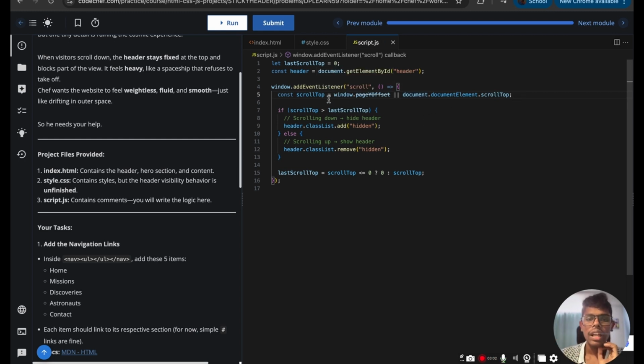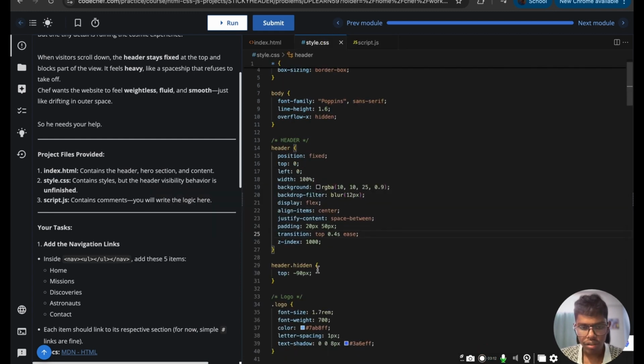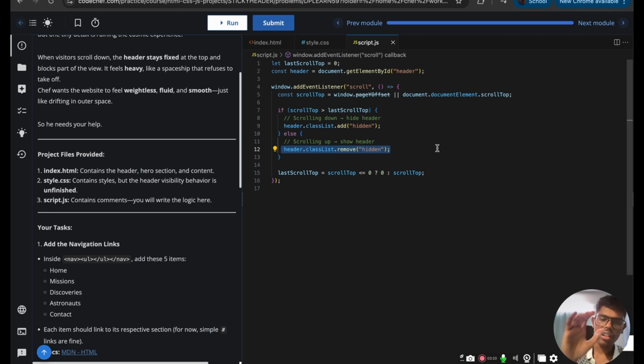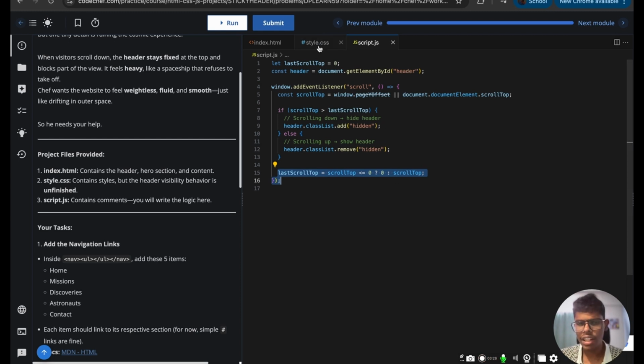Now we check if the scroll top is greater than the last scroll top. This basically tells us that if you're scrolling down, then we have to make the header hidden. For this we have the style for hidden. Or else, if it is not greater, then we remove the hidden style from the header, saying it is either coming up or staying there. And then we set the last scroll top for the next set of scrolling. Initially it is 0, and then we set it to however much it has scrolled.